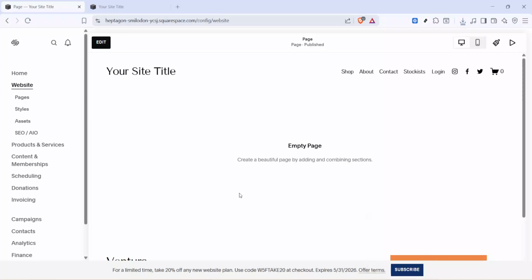In today's video, I'm going to teach you how to add custom code to your Squarespace site. By the end, you'll know exactly where to place your styles so you can fine-tune your design without disrupting the rest of your site. Let's start inside your Squarespace editor with your site open.